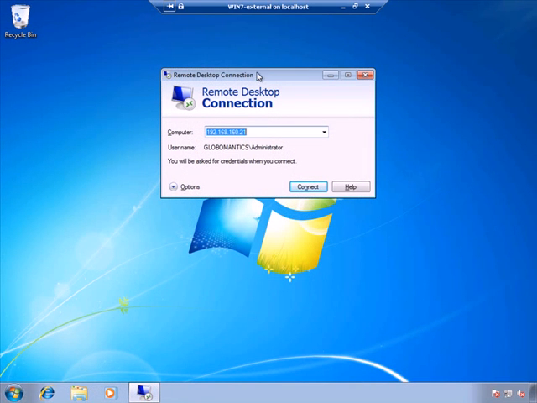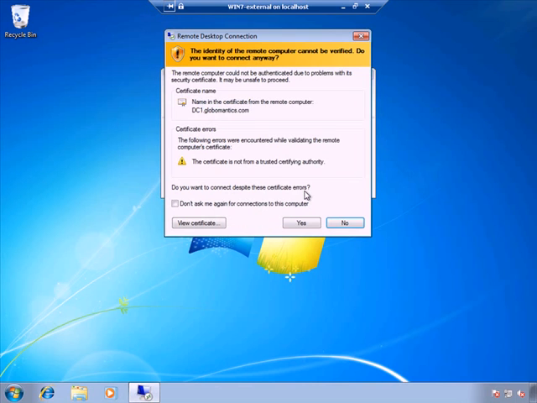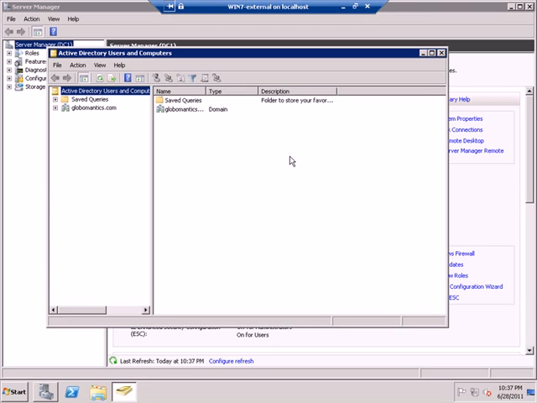And I've already started the remote desktop connection tool, and I've provided the IP address right here in the computer box. I'll click Connect, and you're going to see that I'm being asked for my credentials. Well, I'll choose to type in the password, and I'll click OK. I'm going to get some information saying that I am connecting to the server name DC1. This is a very good sign that this is working, but the certificate is not from a trusted certifying authority because I'm not using a real certificate system here. I'll click Yes, and you'll see that I am now on DC1.